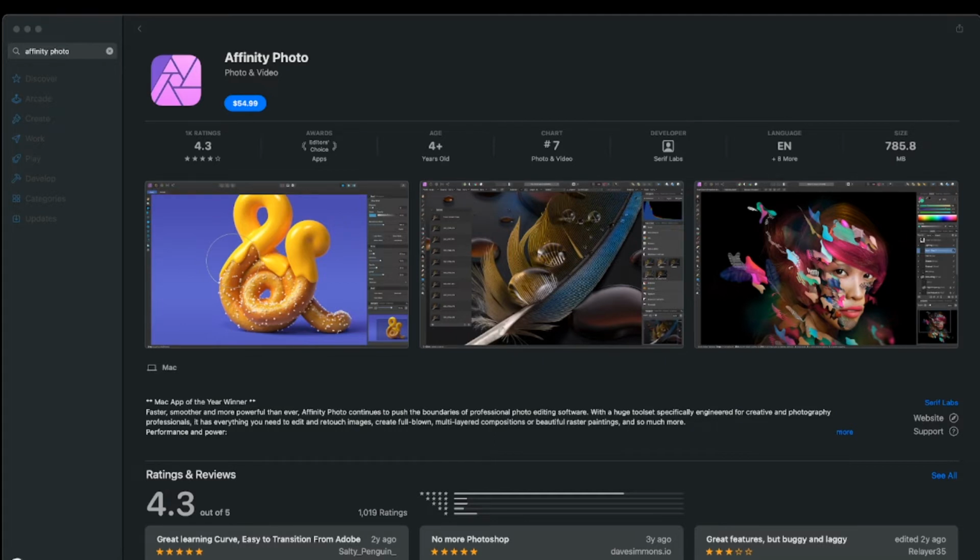Affinity Photo. Tired of shelling out money each month for Adobe Photoshop, but want an app that's just as good? Affinity Photo from Serif could be just what you need. It's a photo editing app for Mac that's won numerous awards from Apple, including App of the Year. Unlike Photoshop, you just pay a one-time fee. Right now, it's $54.99. So you pay a one-time fee and it's yours for life.